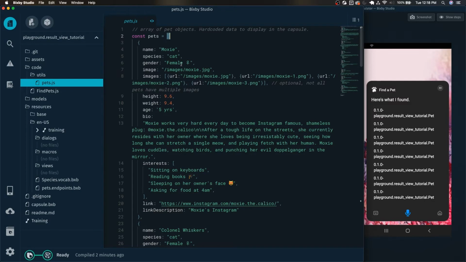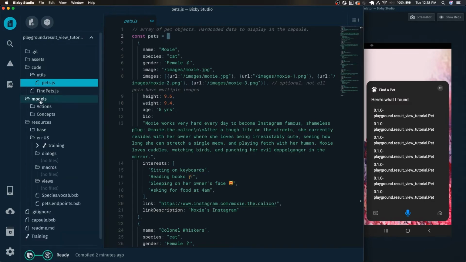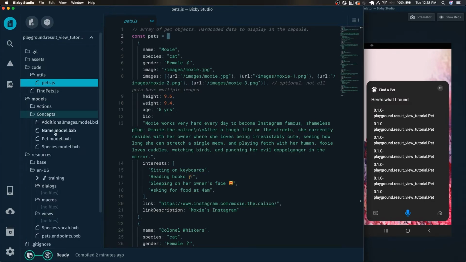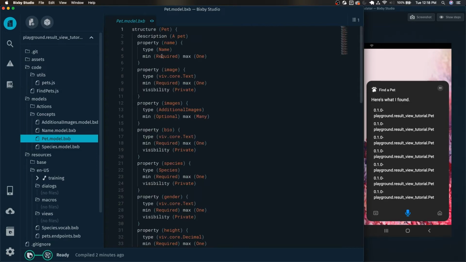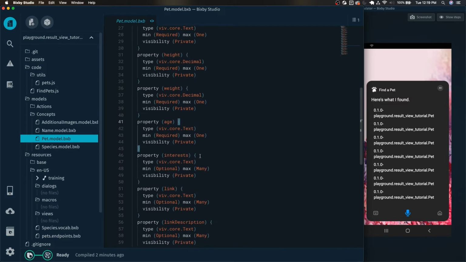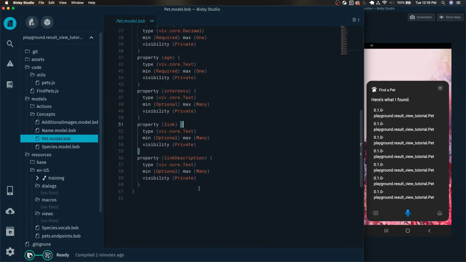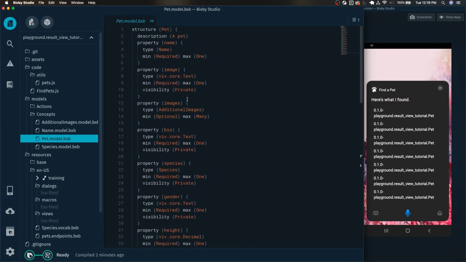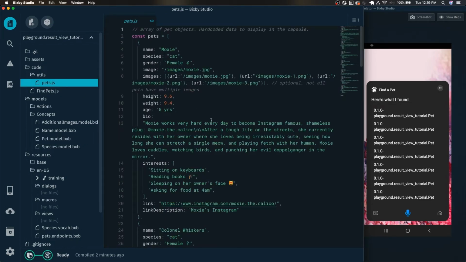Right now it's just hard-coded pet objects, and we can take a look at both the model as well as the JavaScript. So the model itself, you can see that it's a structure. It's got name, image, which is required, and then images, which is additional images, and that is optional. Then we also have the biography of the pet, the species, gender, height, weight, age, interests, link, and link description, all as part or potentially part of the pet structure.